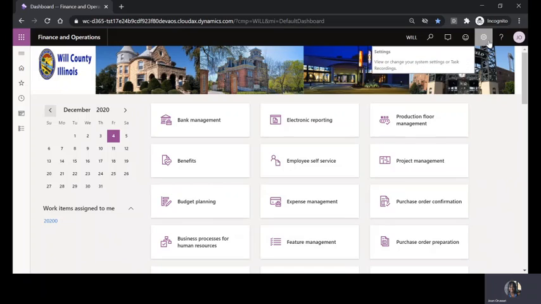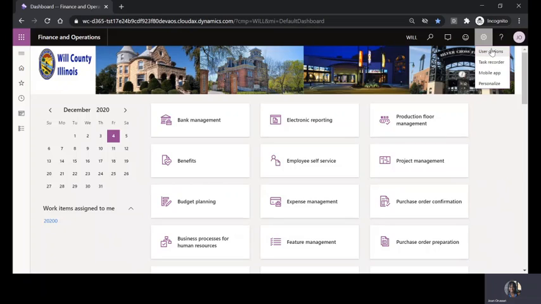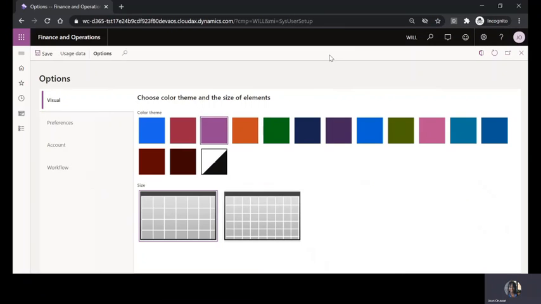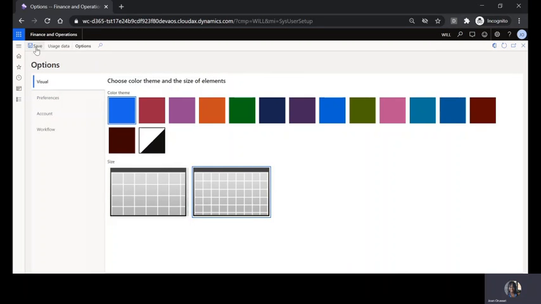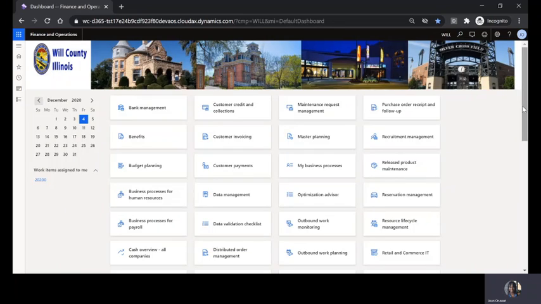Remember, click on the cogwheel on your navigation bar, which is the settings. Select your user options. You're going to see visual. Select the color theme that appeals to you, as well as a size that is appropriate for you. Click Save. Click the X on the far right-hand side of your screen, and you should see the changes are now reflected. I hope you were able to take on that little hands-on lab.